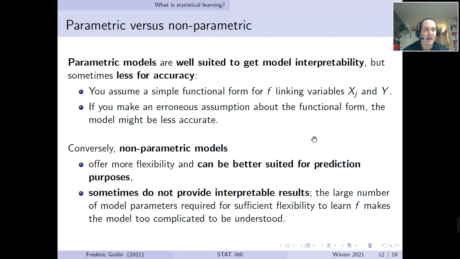So the cost is that if you have a very flexible and complicated model which tries to learn f by itself, well, that complexity might lead the model to be harder to interpret. Okay, so if you calibrate a very complicated neural network to make some predictions, then it might not be as easily interpretable as some other simpler model.